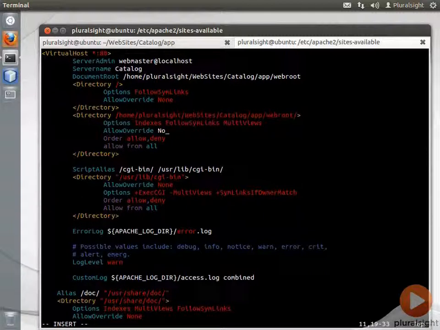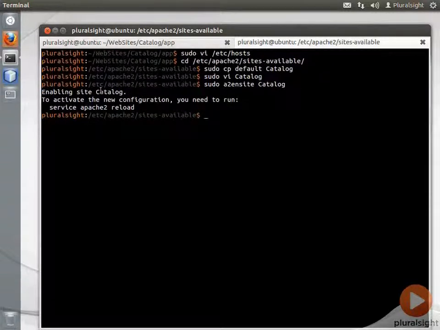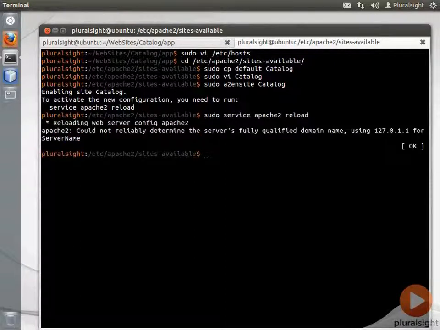While we're in here, we're also going to allow the override to be all. CakePHP makes nice URLs, and in order to do that, it needs to have the rewrite rules, and this allow override will allow that to happen. We're going to write and quit, and from here we want to enable our site, a2ensite catalog. And it says enabling site catalog, and then we need to reactivate Apache, and it's nice because it gives the command right there, apache2 reload. And what we're looking for is the OK sign over here.